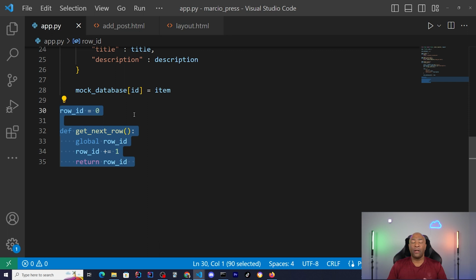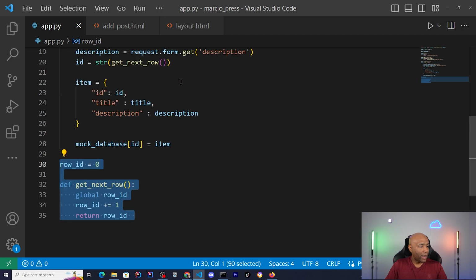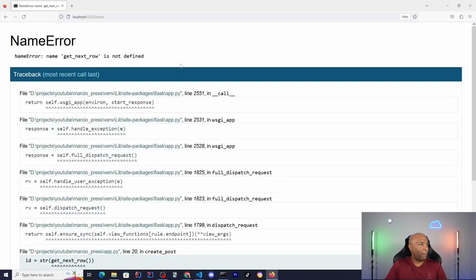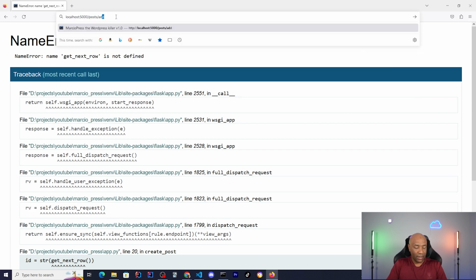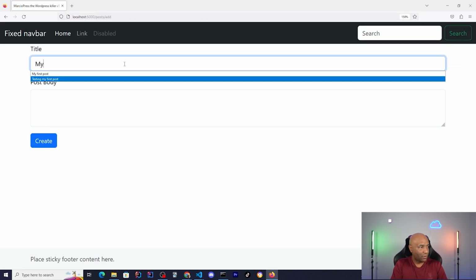the test here. Many databases are able to give each row or each item a new UID or a new sequence as well. So that's only for our test here. And I believe you're good to go. Back to the page here, posts/add, and then my first post, and then create.